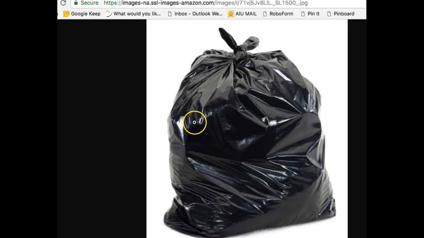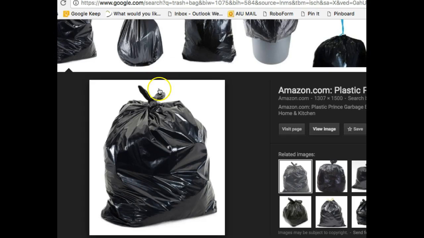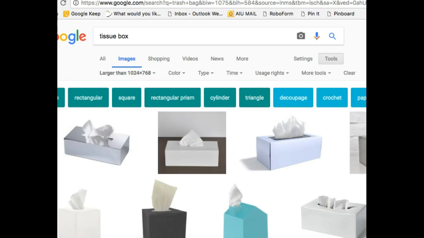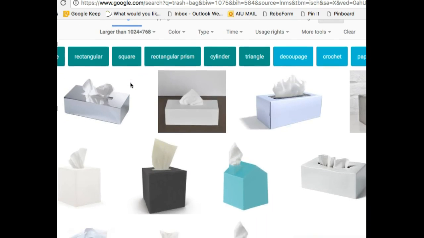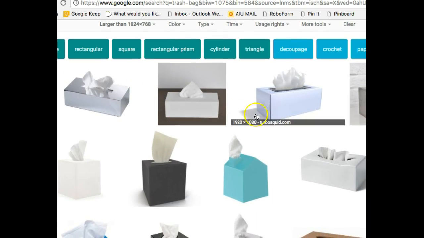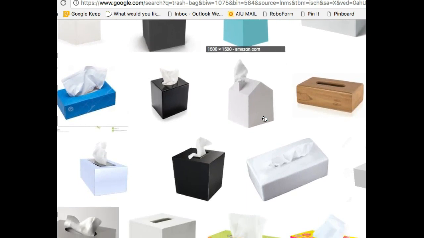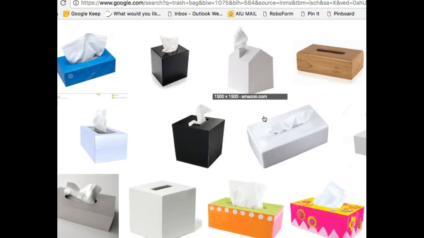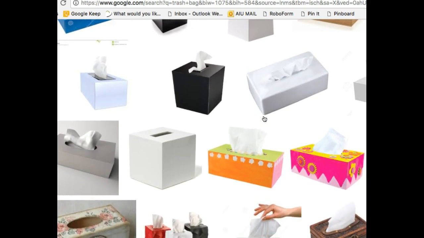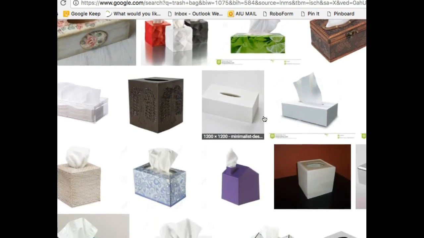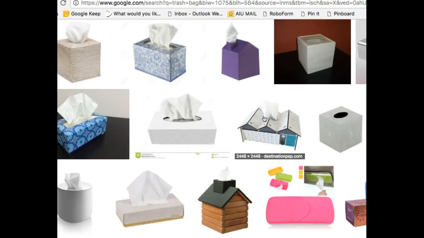I think you're going to easily find what you need. Let me just mention one other thing. Tissue box. Let's just do that, and I'm going to stick with my same settings here. You'll often find that stock photo sites, like you can see here, oftentimes have really simple shapes without a lot of detail. So I think you'll probably pretty easily be able to find a tissue box here.